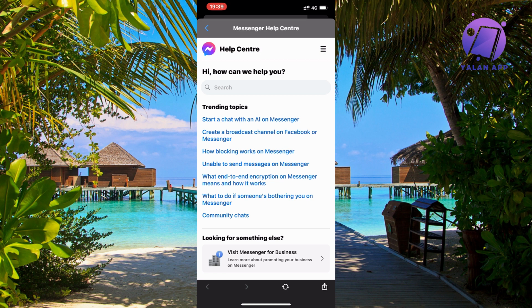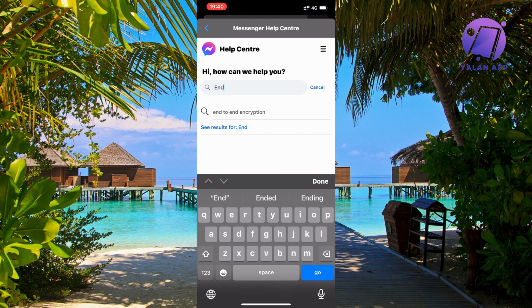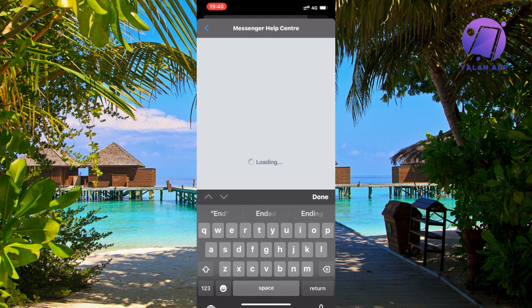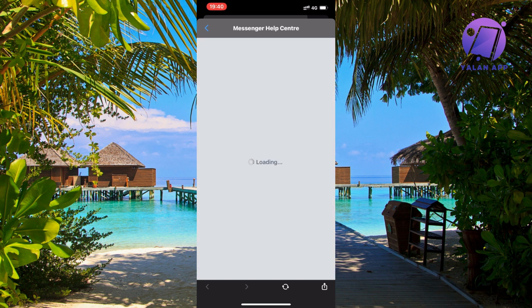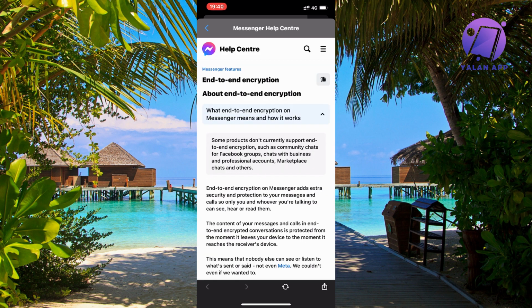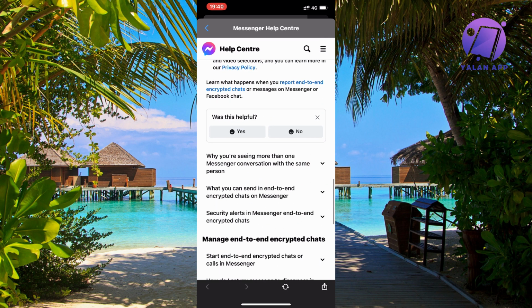Now on this page, what you're going to do is to click on search right here. Now you're going to search for and click on the first one in here, end-to-end encryption. So click on it. Now click on the first result, end-to-end encryption, and click on the first result right here as well. Scroll all the way down in here. Click on was this helpful? We need to actually click on no in this case.